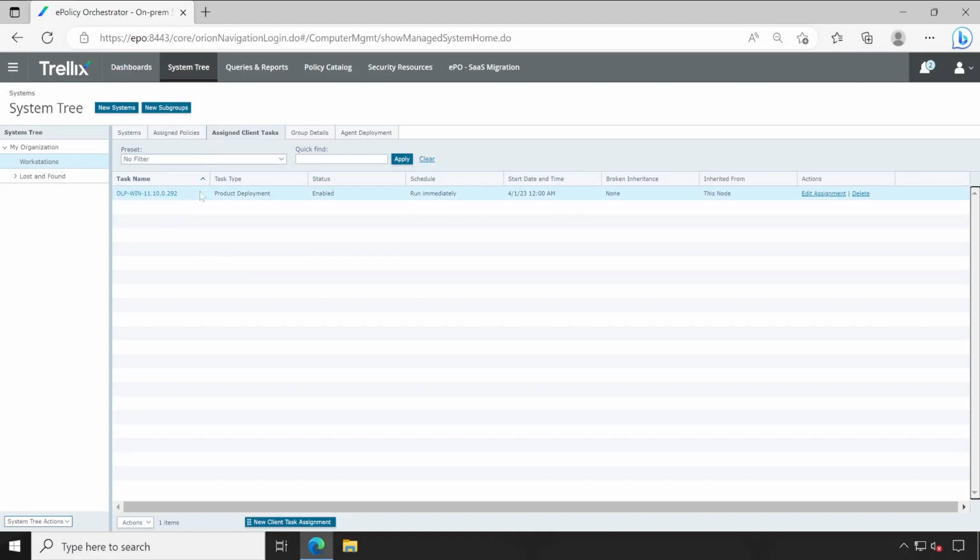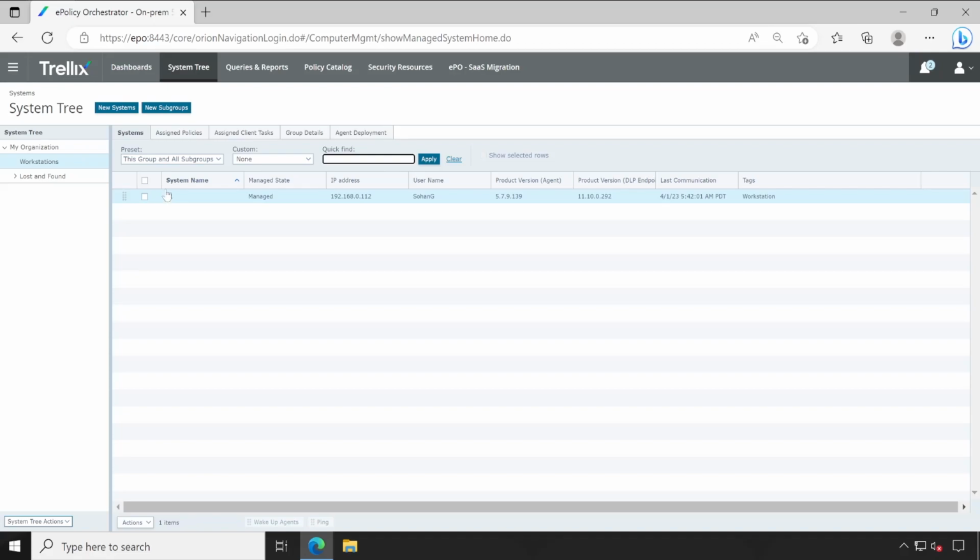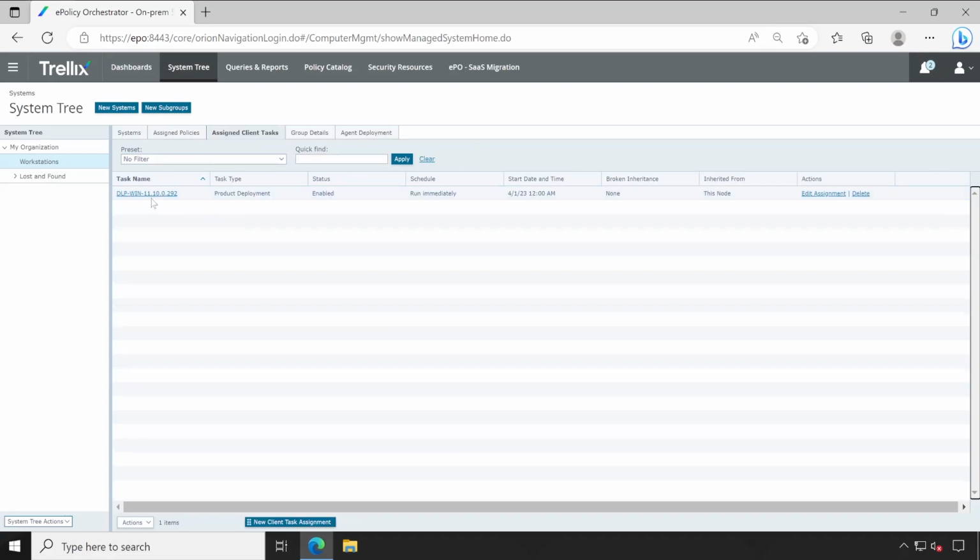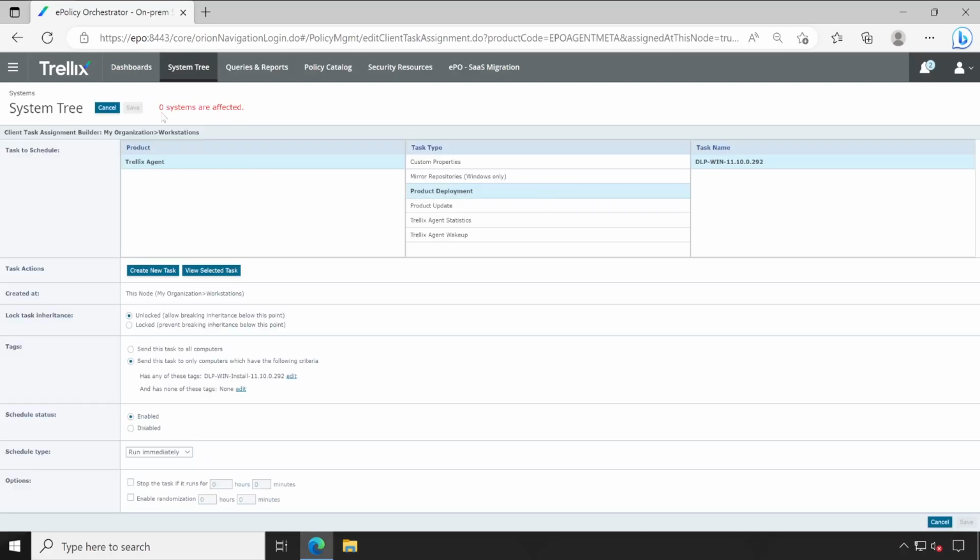See, this particular client task is still applied to this folder called workstation, and my system is also present in this folder, but still the tag is not available. Hence this particular client task is not applied to any machine. Let me open this. You can see 0 systems are affected.